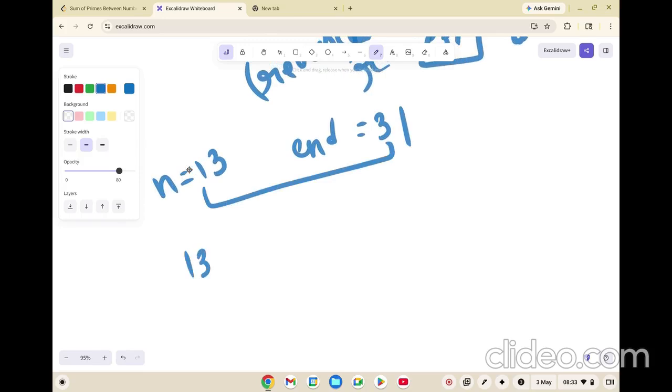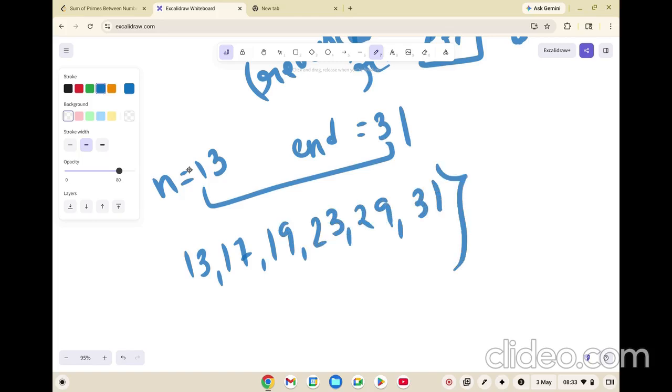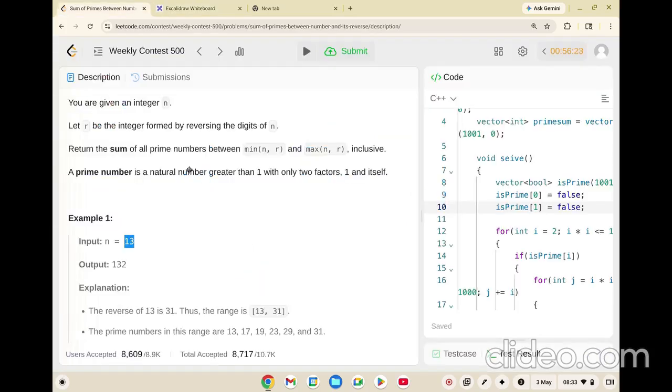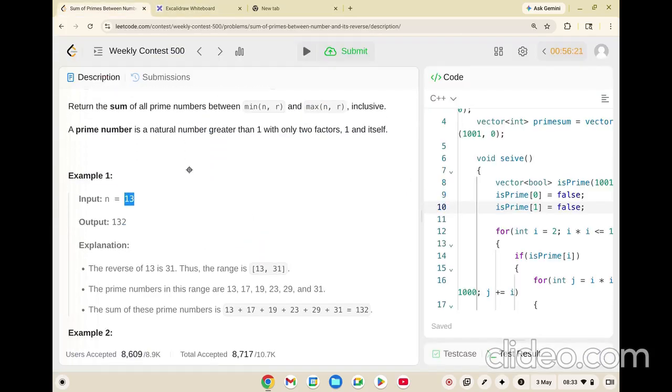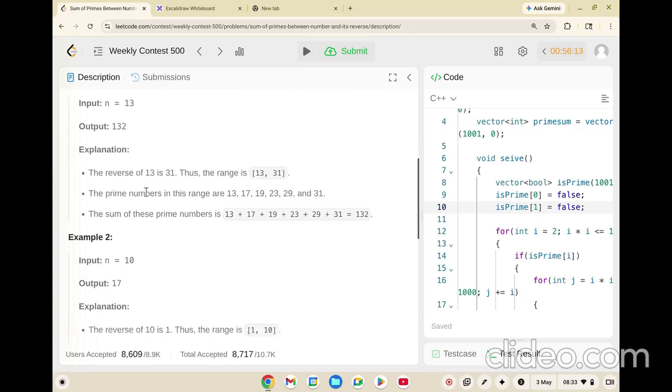13 is a prime, 17 will be a prime, 19 will be a prime, 23 will be a prime, 29 will be a prime, and 31 itself will be a prime. So there will be 3 and 3, 6 integers which will be prime, right? So 13, 17, 19, 23, 29, and 31. And if you do a sum of all the elements, the sum is 132, and you need to return that, right? Let's look at the time constraints.